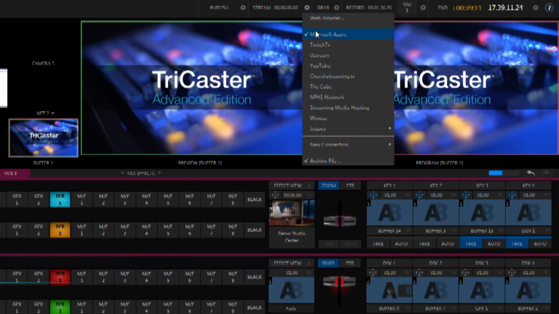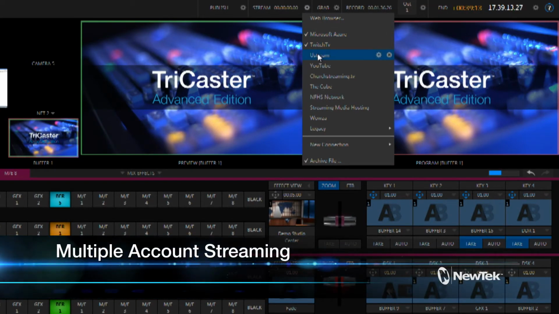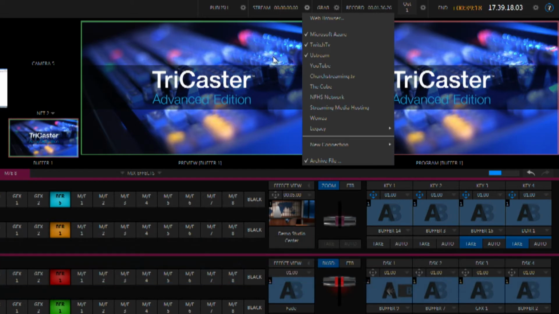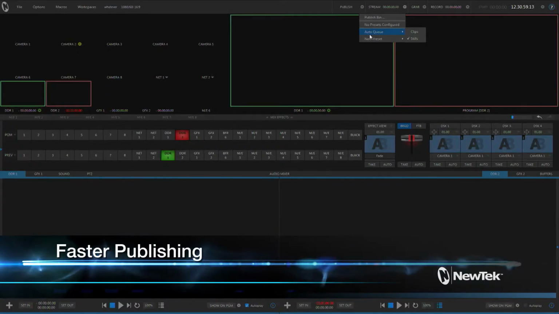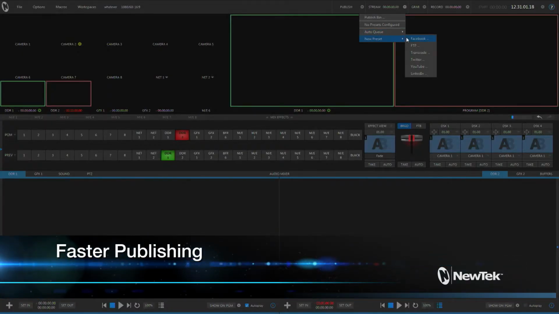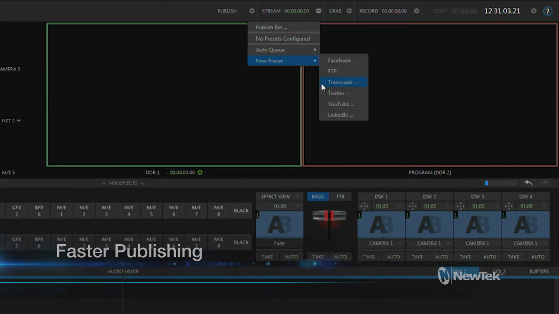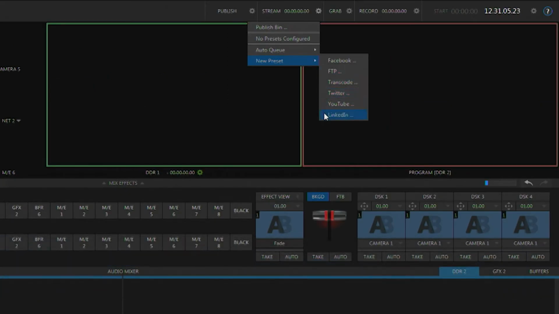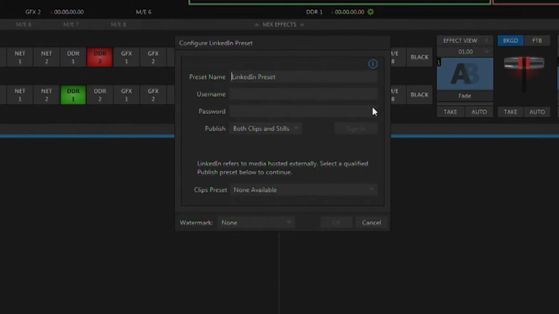A simplified streaming panel now lets you stream to multiple destinations from a single TriCaster system. You can easily select your streaming destinations and now stream in up to full 1080p resolution. LinkedIn has been added to the social media destinations, and social media connections can be configured faster now because instead of having to exit out of the live production environment, it can be done while in a live session.